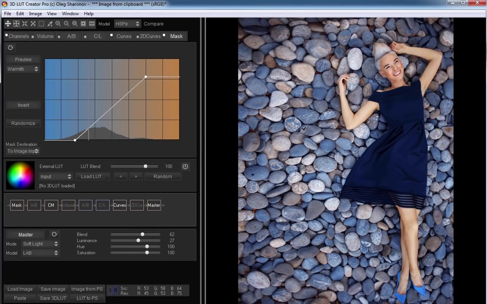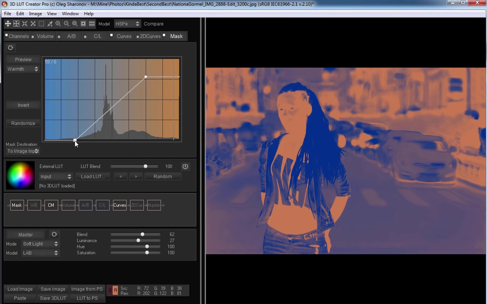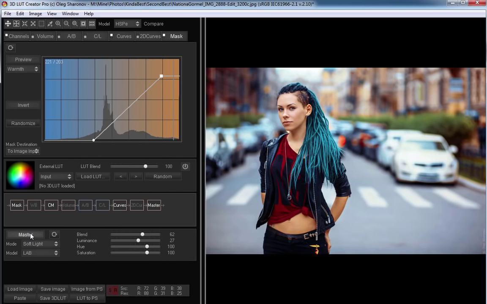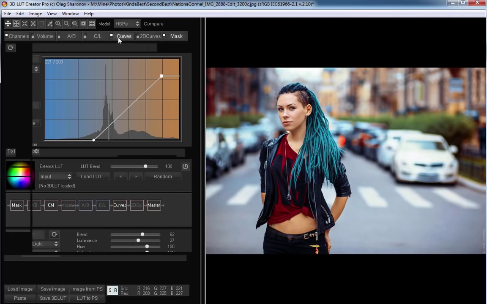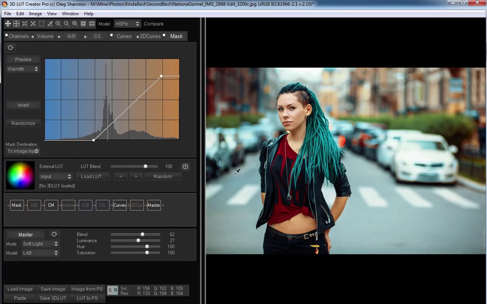Let's try to apply this grading to the other images. That is before, and here is the after. Let's see how the colors are distributed here. The curve can be shifted to increase the amount of blue. You can also slightly change the toning color so that it better fits to what we have on the image. Here is the before, and that is the after. If the effect is too strong, it is always possible to reduce it.